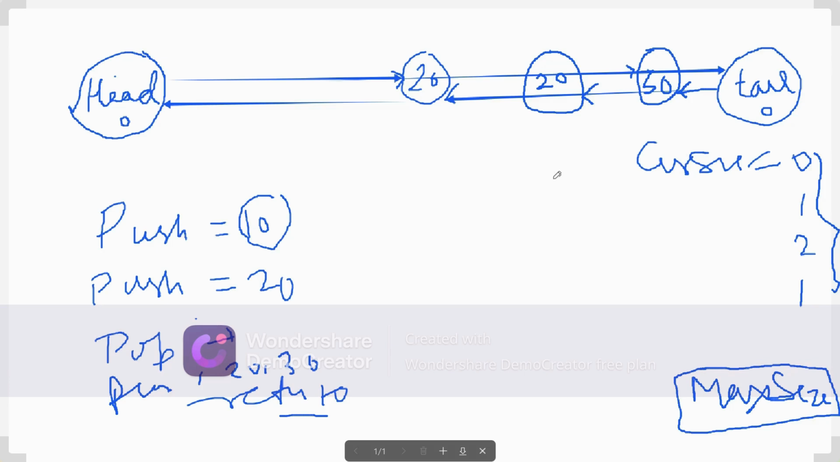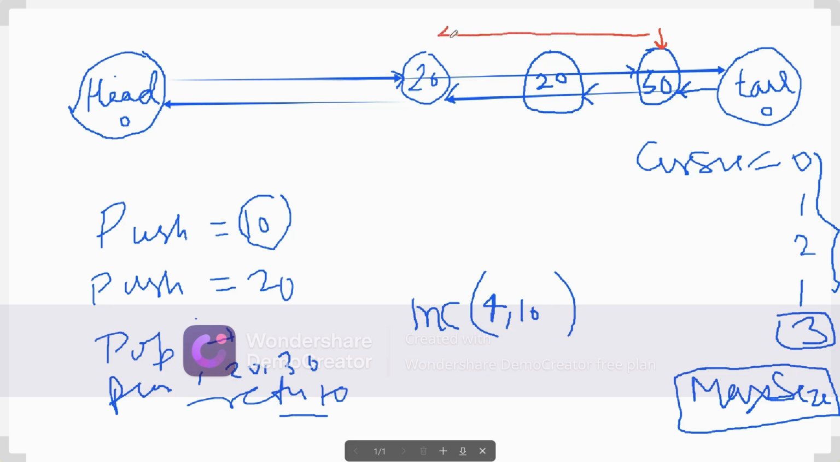So our linked list would look like this. Now let's say we are calling the increment function. Our cur size would currently be 3, right? Now let's say we are calling this increment function on 4 and 10. First of all, we will come to tail.previous. So tail.previous is this node. From here, with the previous pointer, we can go up to k size.